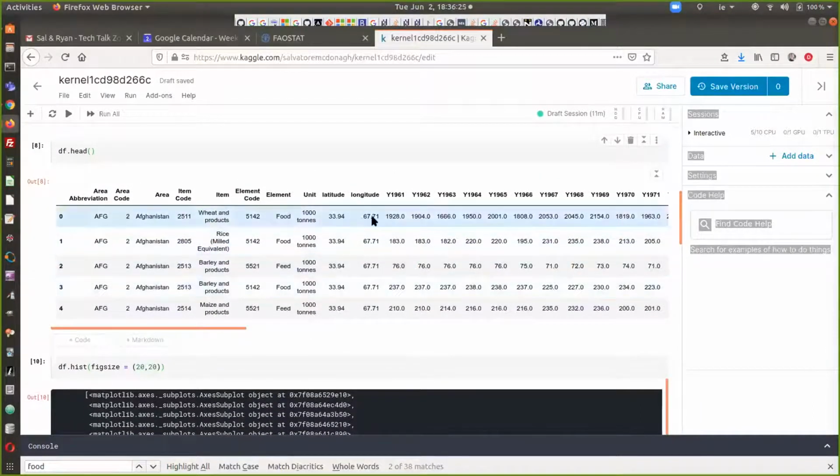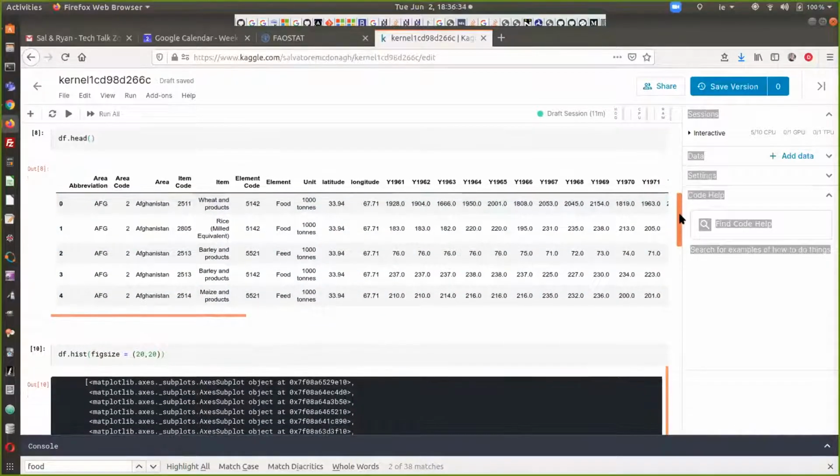Because it means that 1,000 tons, and the same for all countries. So that's just useful to make sure that we're comparing like with like whenever we do anything. Like on the third row, for instance, or I guess it's row number 2. For year 1961, it would be 76,000 tons. Yeah, got it. Exactly. And it seems that for Afghanistan, barley and products looks fairly static along this.